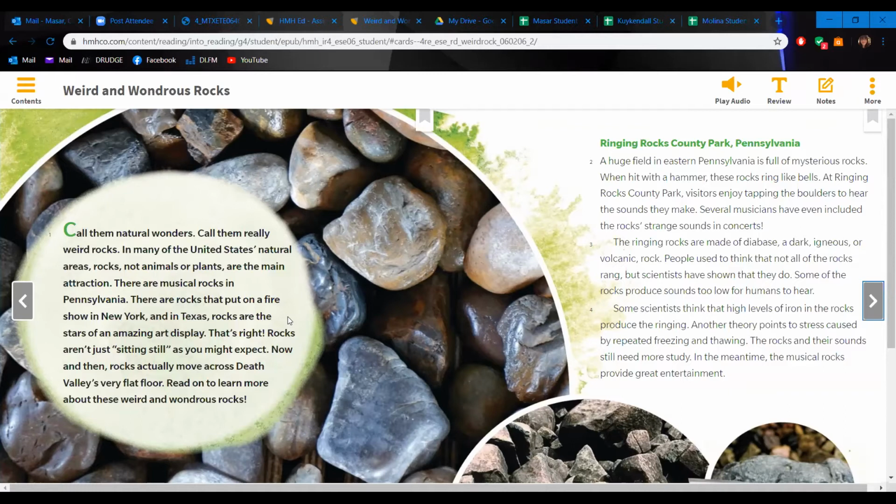There's one more detail that I think is very interesting in here, and it's something about the sounds that they produce. Can somebody tell me a very interesting detail? You might want to look at the screen about the sounds that these rocks produce. Is it a high-pitched sound? Is it a low-pitched sound? It's too low for humans to hear. That's right, it's too low for humans to hear.